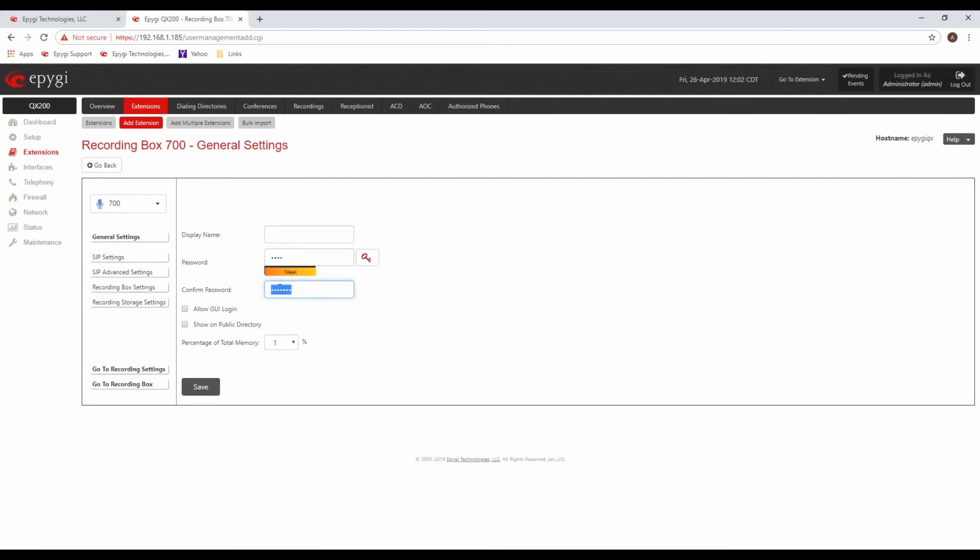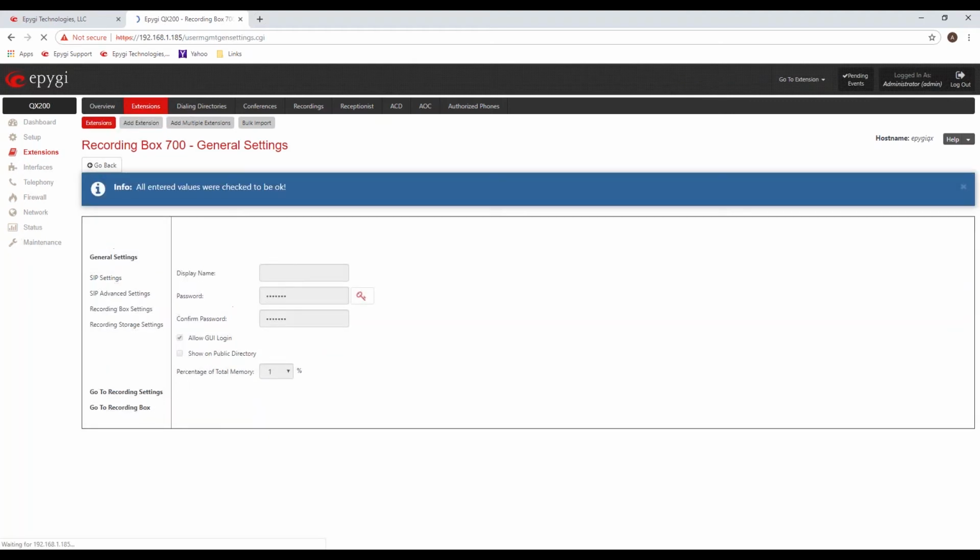All right, so let's see how you set it up. We'll go to extensions, and I'm going to add a new extension. We mentioned extension 700, so let's use it. So extension 700, as you should be familiar with in the QX.